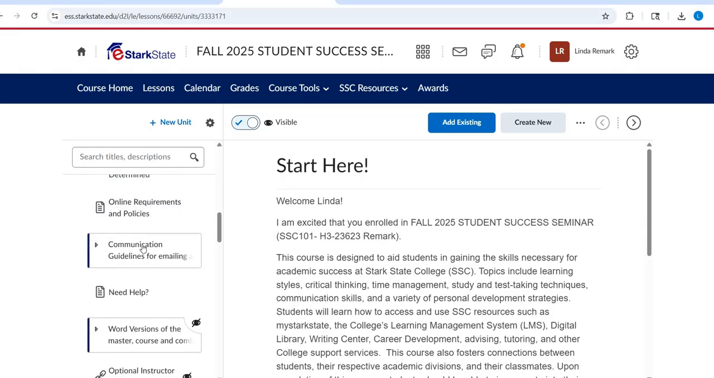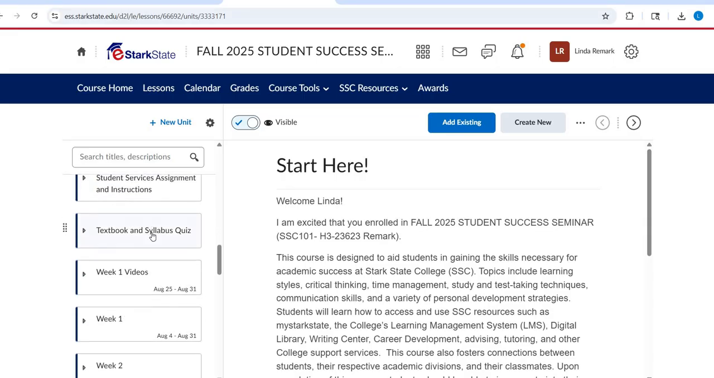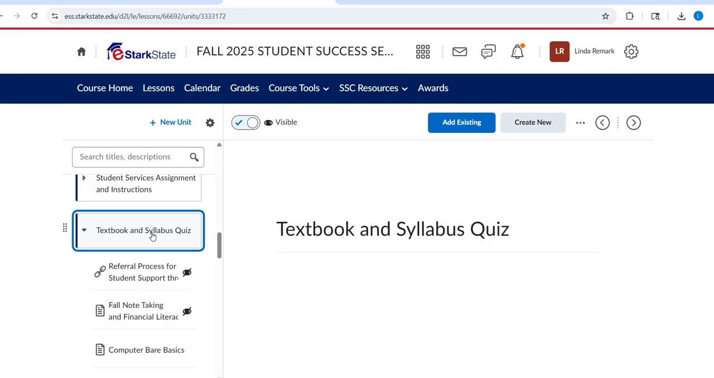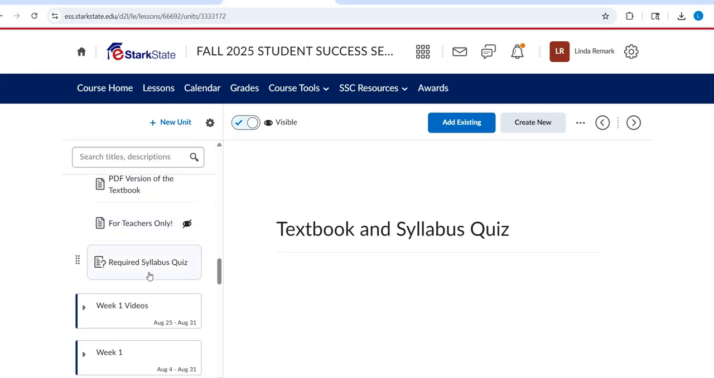When you scroll down, you will see your textbook and syllabus quiz area. You do need to take this required syllabus quiz. It's going to allow you access to week 1, and it's an easy 10 points, because you do need to get 100% on it. If you don't, you'll just end up retaking it. So make sure that you get that completed before you're able to get into week 1 work.